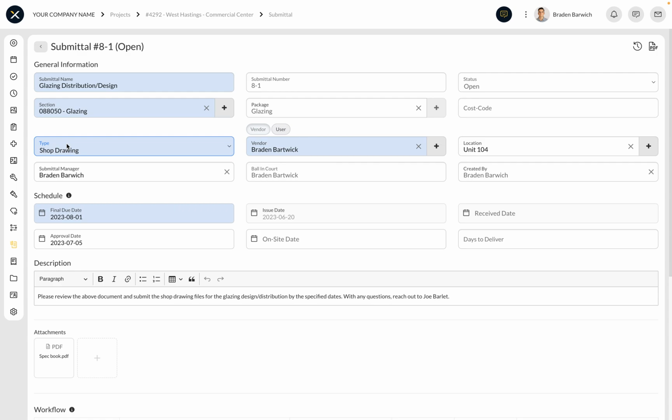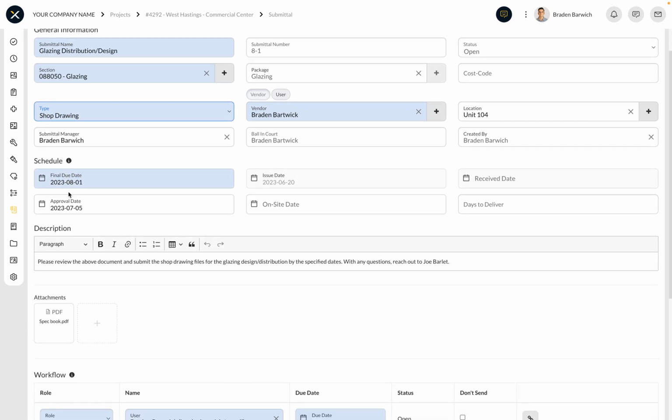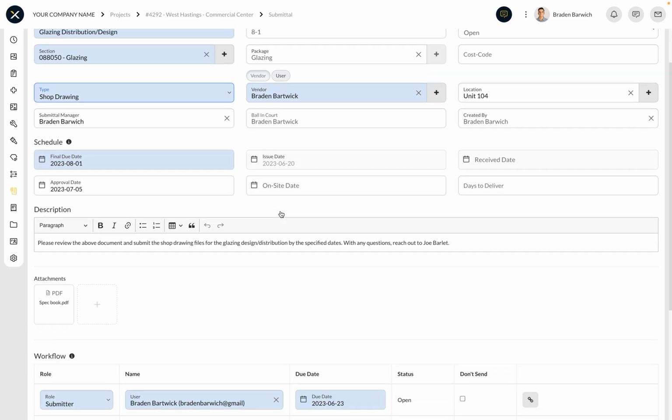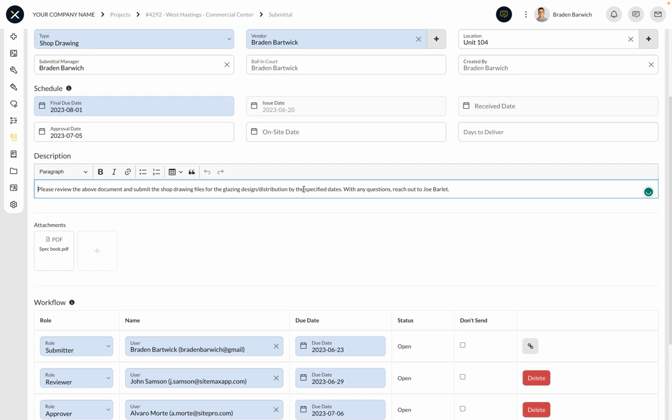For this one, I'm going to select a shop drawing. I can select the vendor from my contacts list, assign a location, and then build out the due date schedule. Below this, it's going to give me, again, open text where I can put in a description for the submittal, what I'm needing, what I'm requiring, as well as a place to upload any PDF documents or photos.